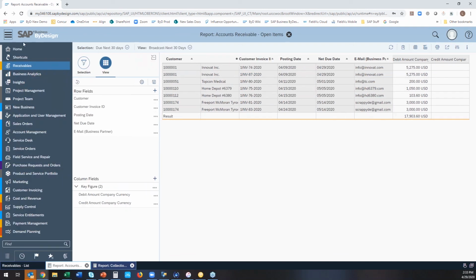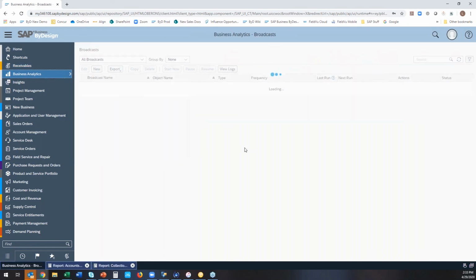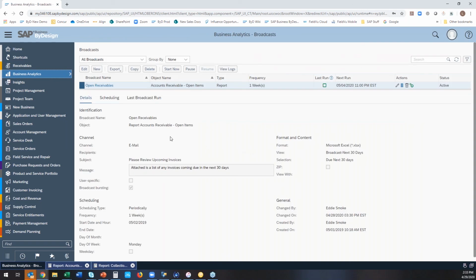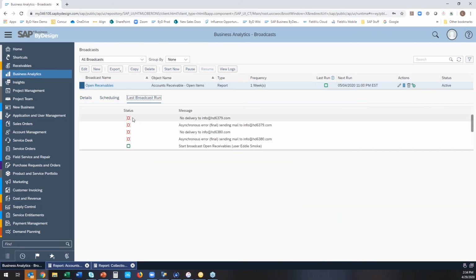And then in order to enable the broadcast, you would go into your business analytics and the broadcasts. And here I've set up just that standard open receivables report. And you've got all the capabilities in here of seeing when it was last run and who was successfully sent to. And then it'll also give you details as to like if something got bounced, if it's not an accurate email or things like that.